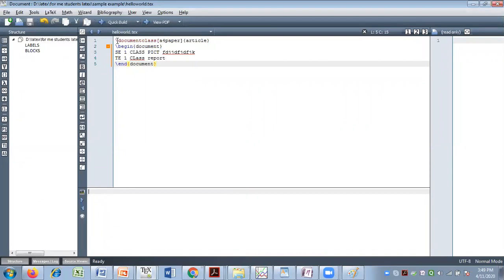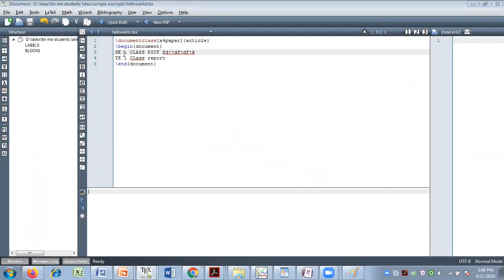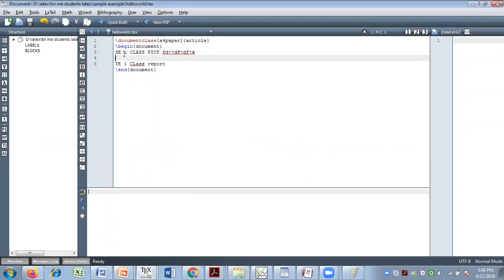Every tex file has a structure, backslash documentclass. Whatever you mention in the square bracket is an optional thing, and whatever you mention in the curly bracket is a compulsory thing. So article, the type of document is article. There is no package mentioned. Your document is starting from begin document and end document here. Here you can type your contents, right?